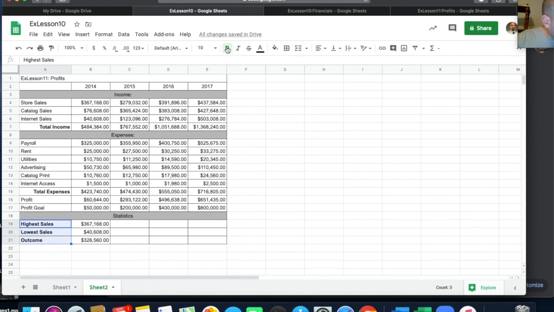Enter the data above. Figure the total expense for each year. Come up with a profit, subtracting. Enter the highest. Subtract the highest and lowest. Create a chart showing the comparison between the profit and goal. I'm going to take that out. You already did a chart in the last one. I'm going to go ahead and take that out.